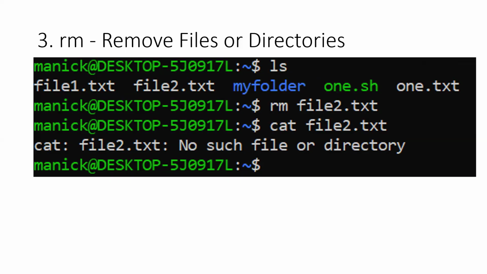And if you want to remove files or directories, you can use the rm command. First, we have listed with ls. Now I am going to remove file2.txt. When I list the contents, file2.txt is there. Now I have used the rm command to remove file2.txt. After the removal, I print the contents of file2.txt with the help of the cat command, and now it is showing the error message, no such file or directory.